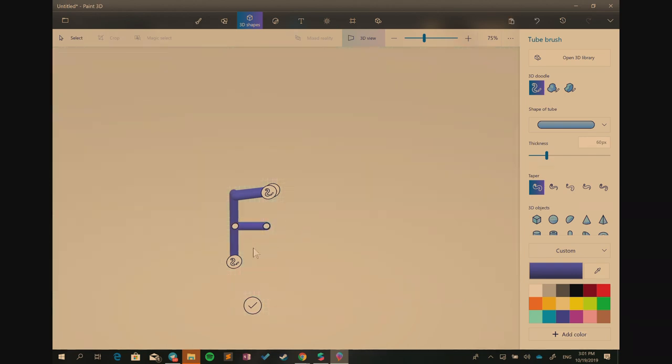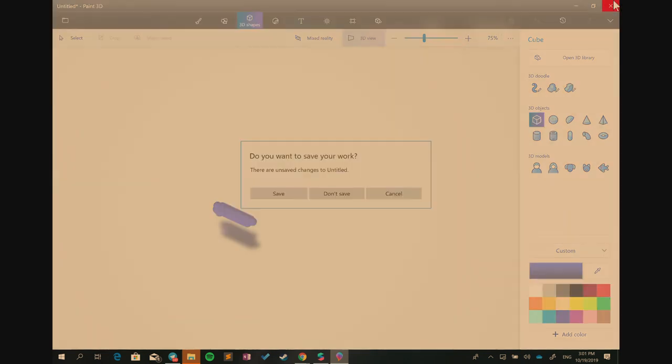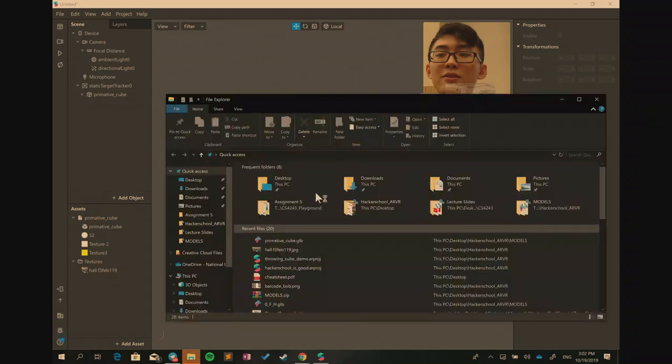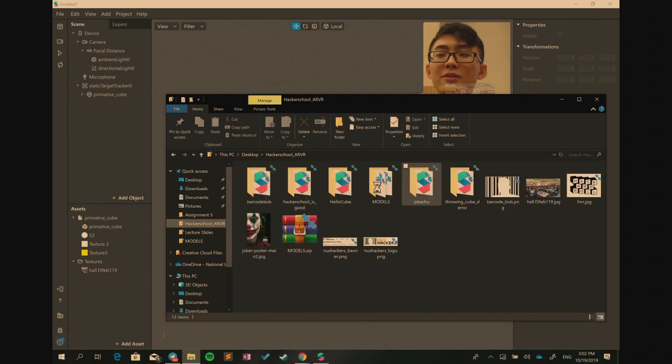You get to draw 3D models. I made an F because it's the start of my name. Simple stuff, right? You can also insert cubes, spheres, cones, whatever. Actually, if you look into the models folder, I spent one afternoon to make some useless 3D models.